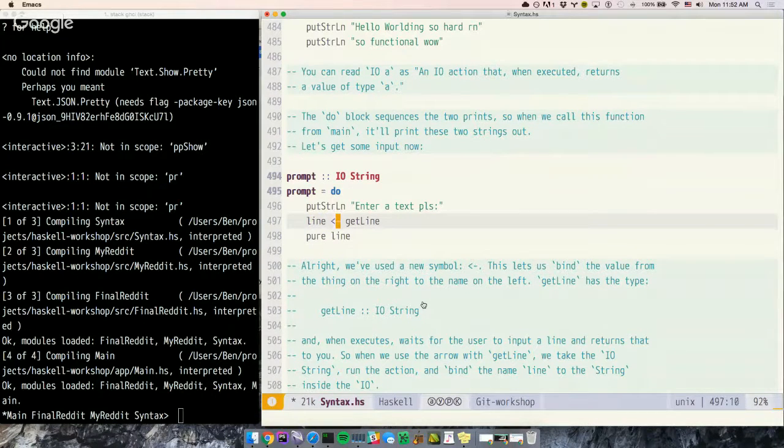And so if we have the high level overview for what the syntax means, on this side we have getLine. This has an IO of string. And then we bind out using the arrow the string. And so now this line variable has the type string. And so we've bound the IO of string. The string inside now, for the rest of the expression, has the name line. And we can do whatever we want with it.